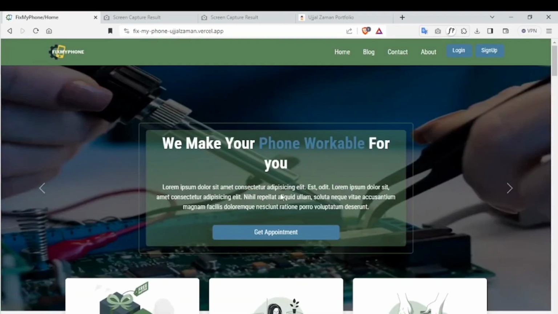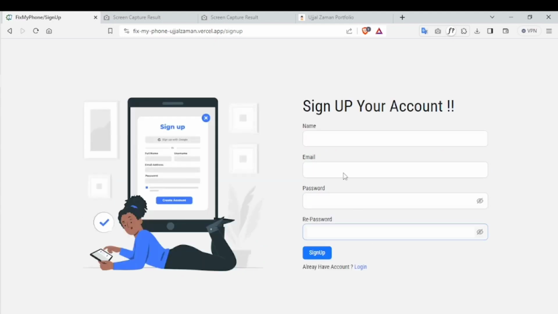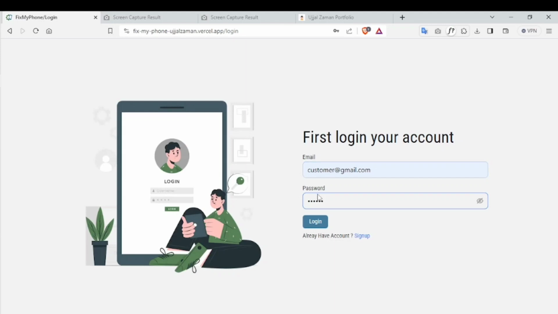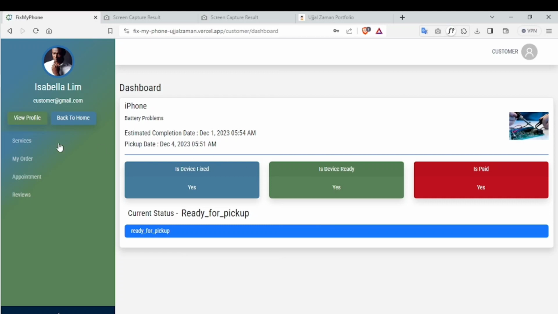Alright, so let's log in as a customer. You can sign up as a customer. I have already signed up. Now I'm logging in as a customer. This is the customer dashboard page. In the left sidebar you can see services, my order, appointment, and reviews. The customer can give a review after the mobile is fixed or not. They can see whether the appointment is scheduled or not, and also whether they have paid for their orders or not.